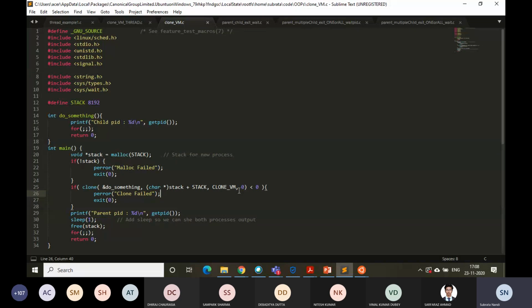But the rest of the things are all separate. So you are trying to create a child which will not be completely independent. It will be independent but partly dependent on the parent, or partly it will be sharing the resources, and that is in terms of the virtual memory, but it will have its own stack, you see. And the code that you have written, you have written a function, and you are just passing the address of the function, that's all.